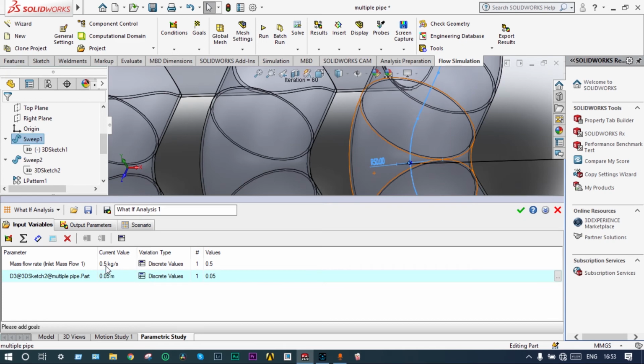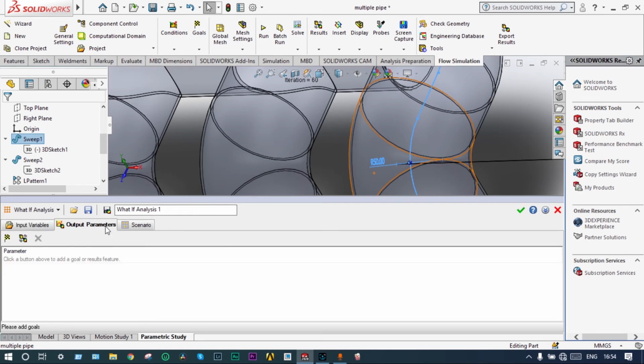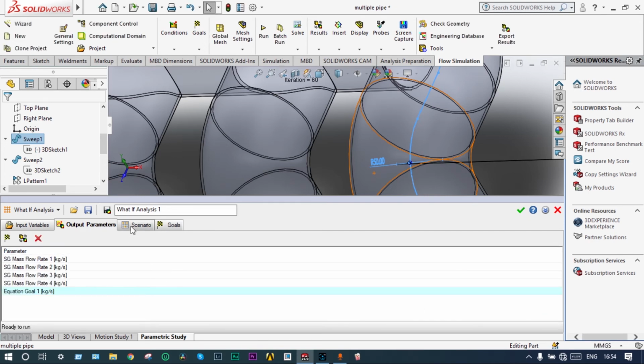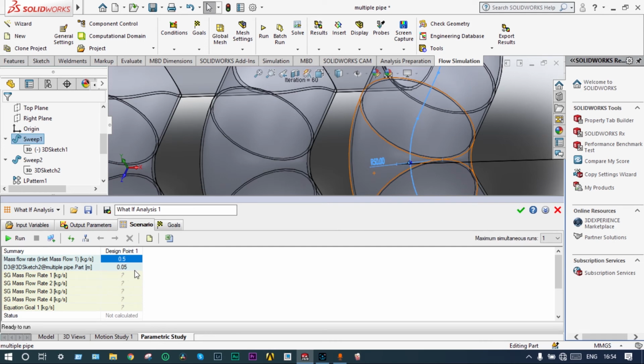We want to see two parameters. One is the input mass flow rate, and another is diameter. With these values, we have to get different exit mass flow rates. Right. Okay, this is the thing. Now our output parameters, goals, select all the goals, again check scenarios. So we have to calculate all these things with respect to different input conditions and diameter.